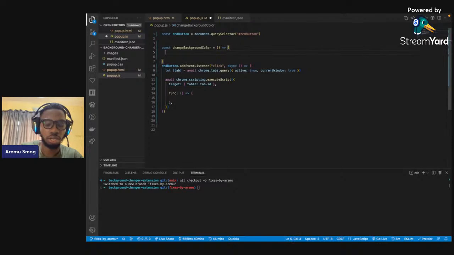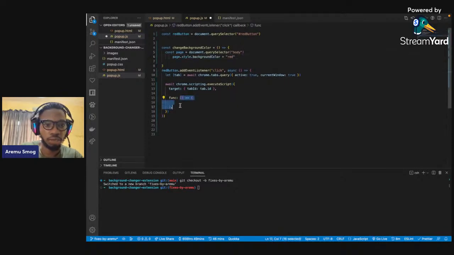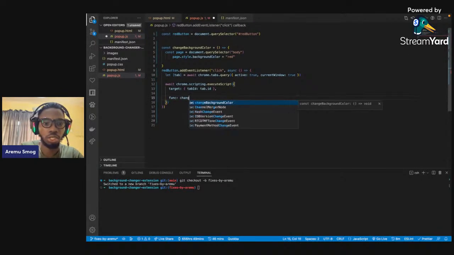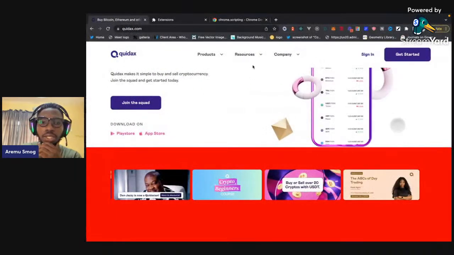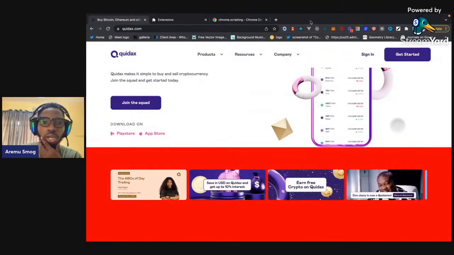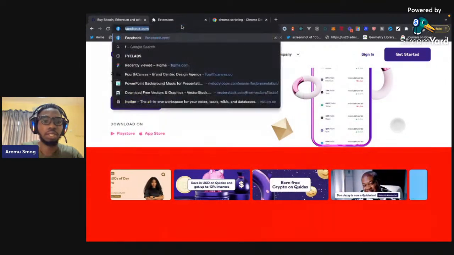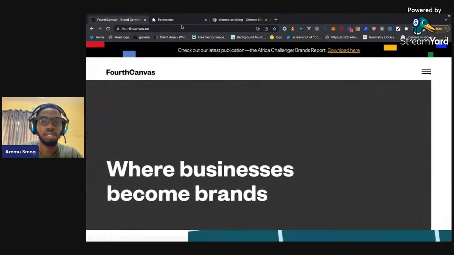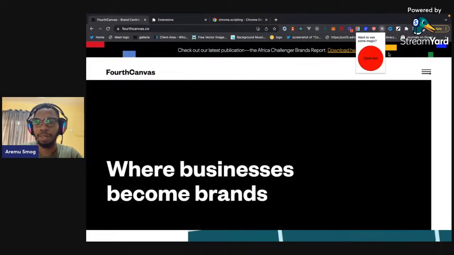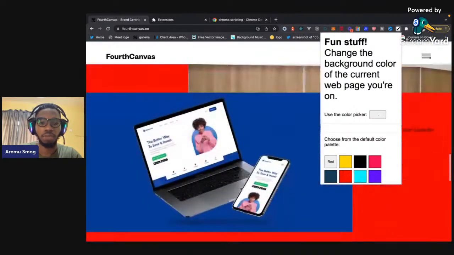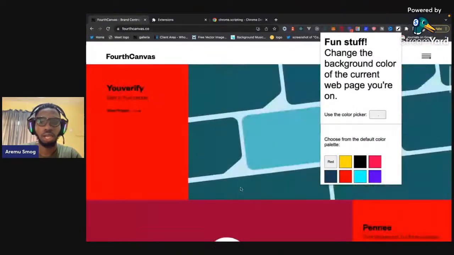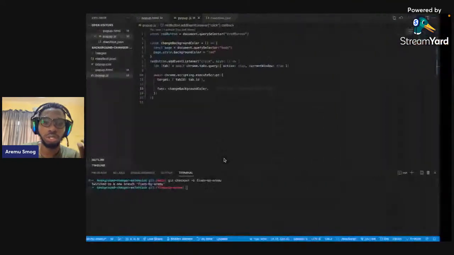Cuts, then pastes. Then the function, of course, now will be change background color. Let's see and confirm that this is still working. So I need to look for a website that is not as heavy as this. Then click on this guy, then click on red, and you can see everything turns to red. Amazing. So that means that the function is still working.